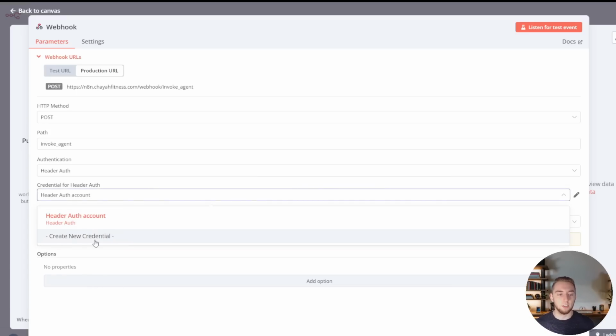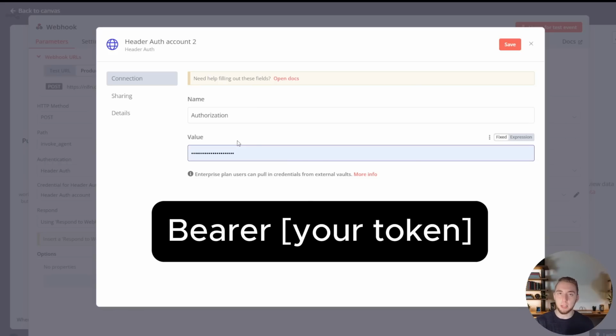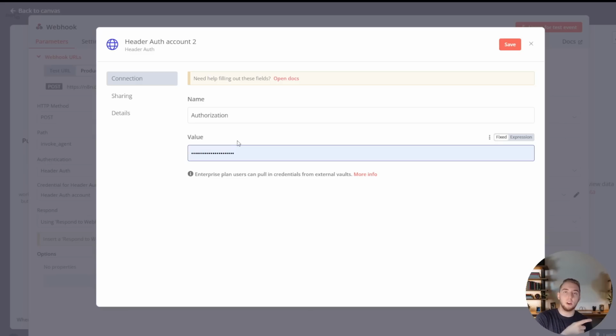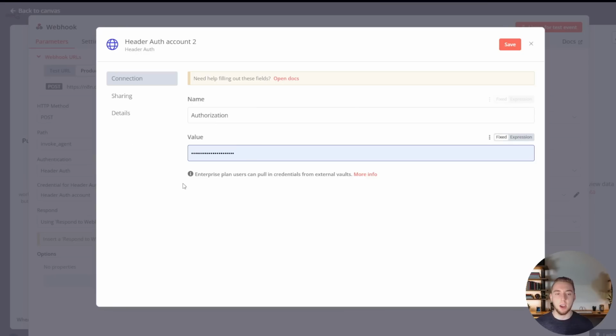And then for the credentials, you can click on create new credential. And then right here, the name, you want it to be authorization because that is the name for bearer token keys in our API calls. And then for the value here, you're going to put Bearer with a capital B, space, and then the name of your token. And we'll see this when we go into the Python code exactly what that looks like, but you want that to match exactly with what you see here. I'm obviously not going to show my password here, but yeah, authorization and then Bearer space and then your token.